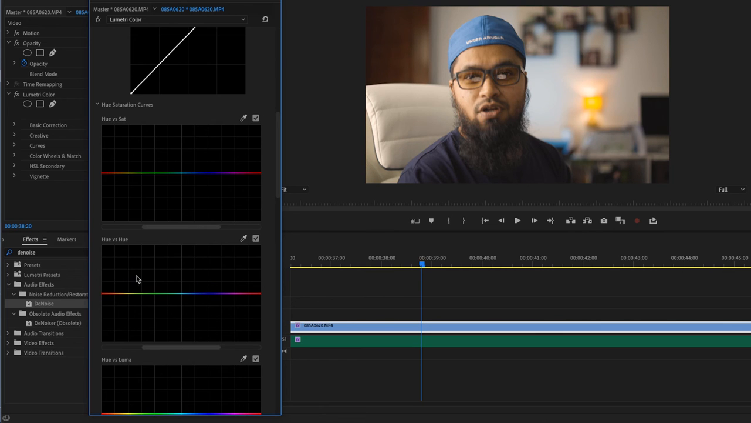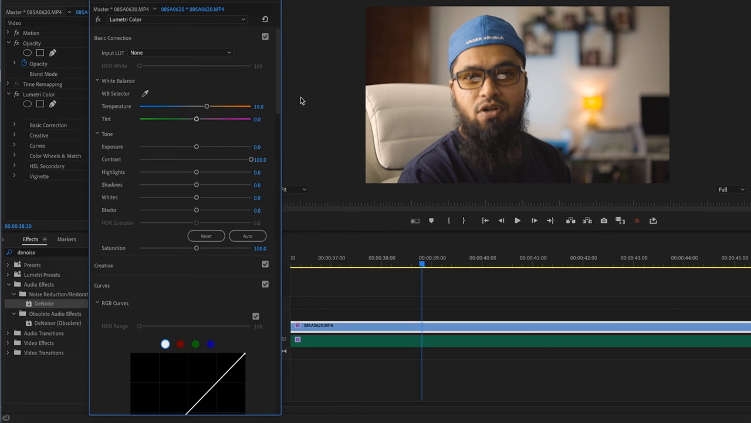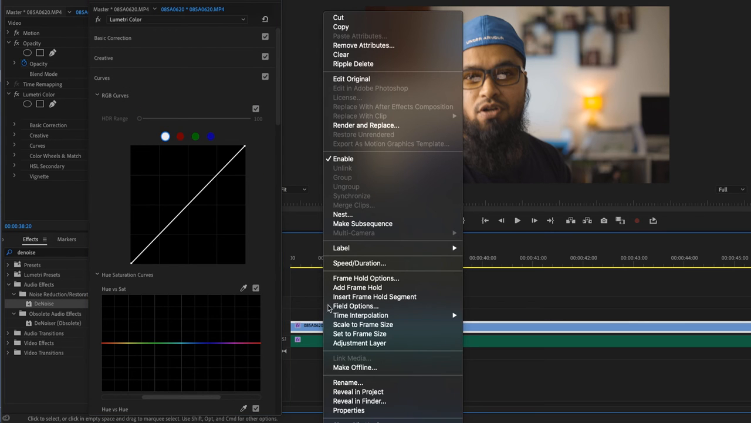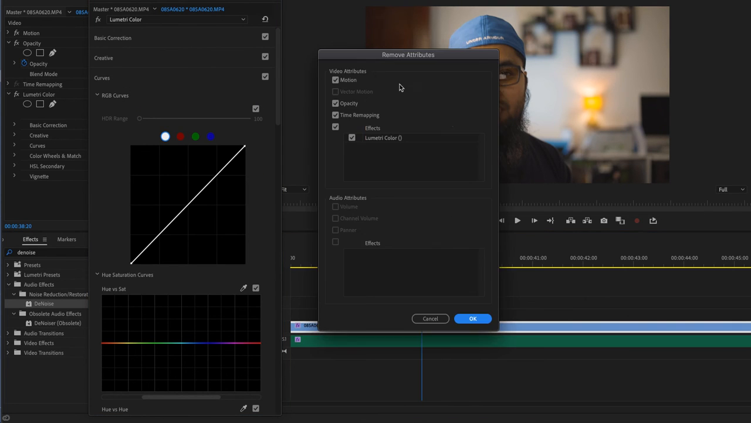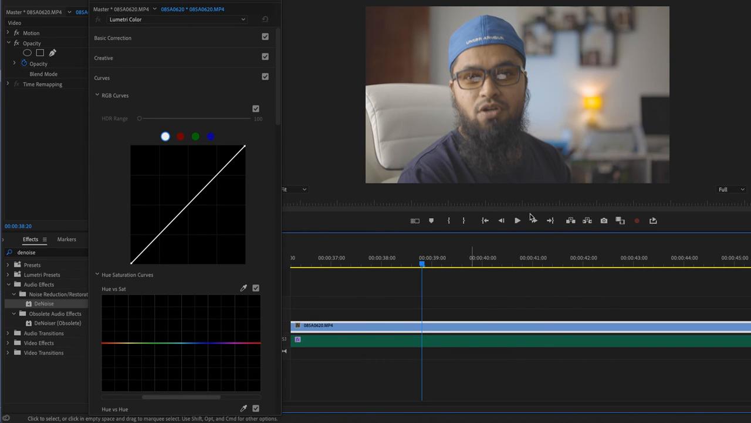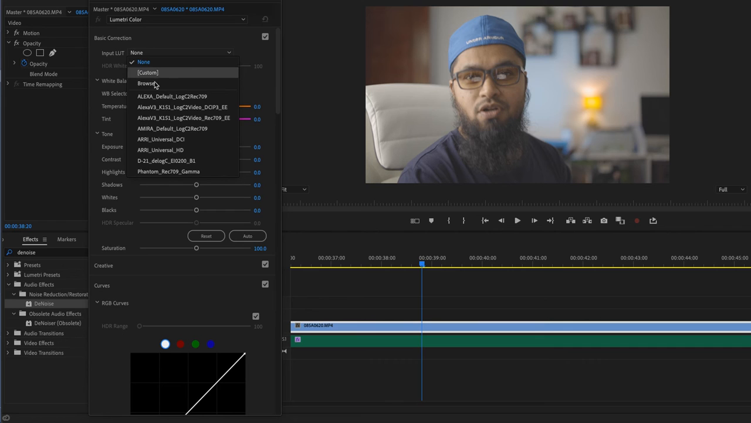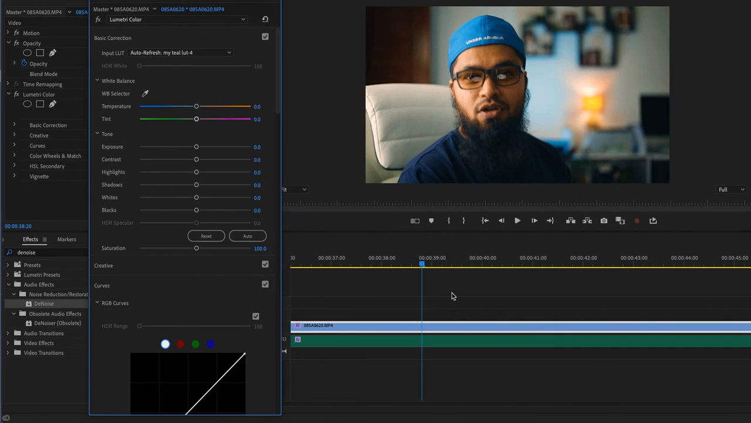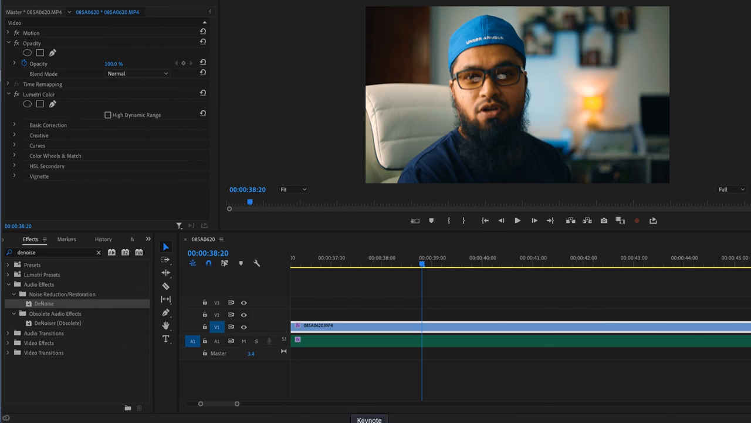Now just delete all the keys and remove attributes. Yes. Now we're going to simply go to Basic Correction, use the LUT, and the job is done. Boom. Now we're going to render it.